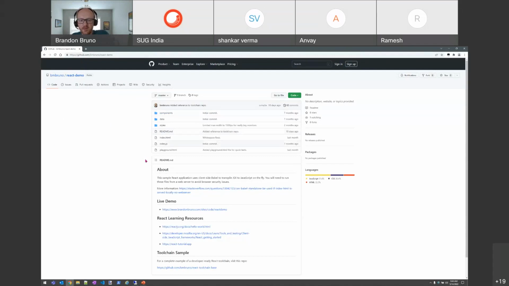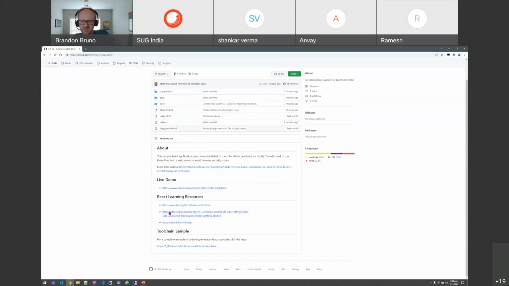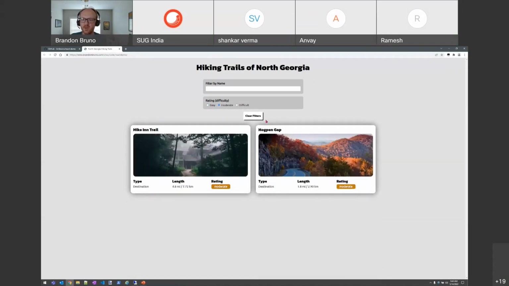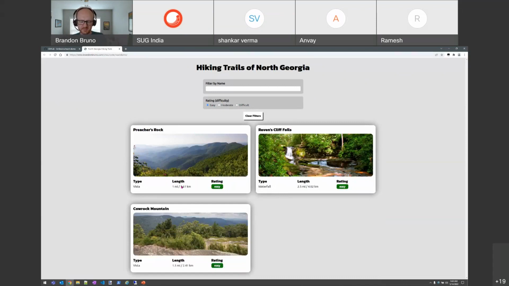You'll have access to this too if you want to go play with it. This is a React demo application I wrote specifically for this presentation and as a learning tool. So the actual demo here, let me pull this up. This is a complete React application. We have a bunch of components. This header at the top is actually a component. This filter box, a search filter by name, is a component. This rating control is a component. This clear button is a component. This list and each of these cards are components.